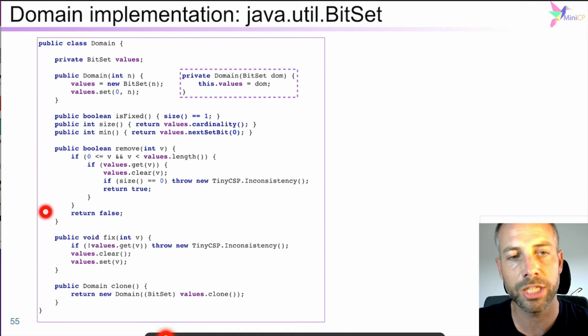And then we have all the helper methods that you can imagine that are useful for a domain. You can check if it is fixed. You can ask the domain what is its current size. You can get the minimum value of the domain, and all these functionalities are just delegated to the internal bit set implementation of Java.